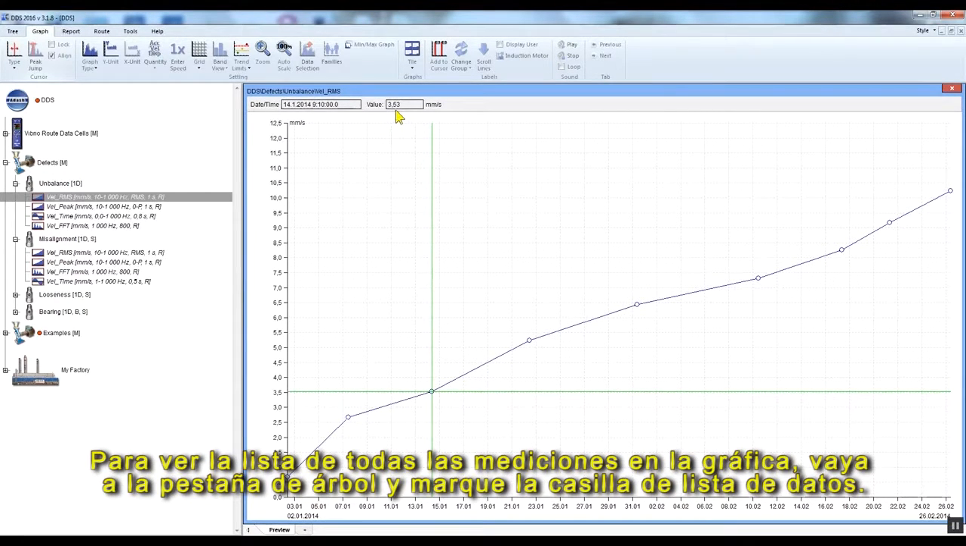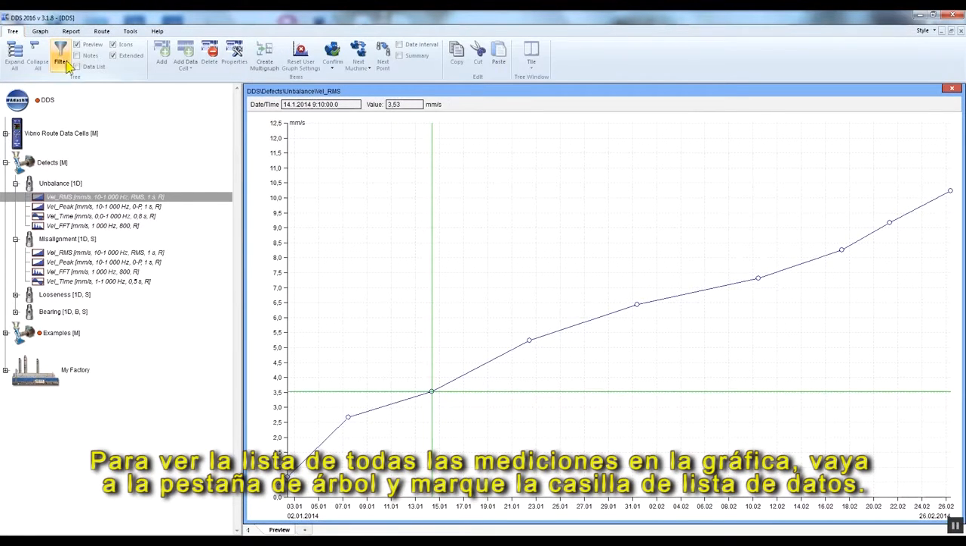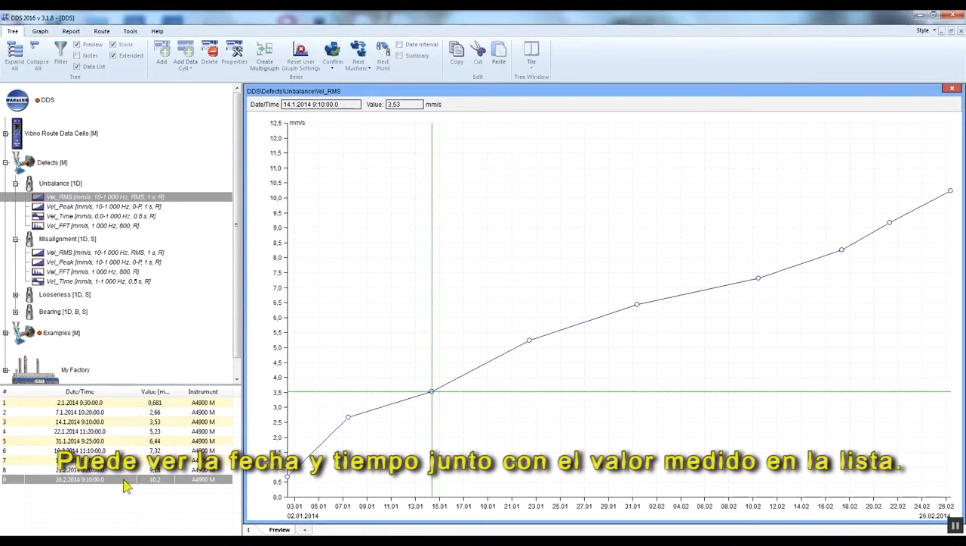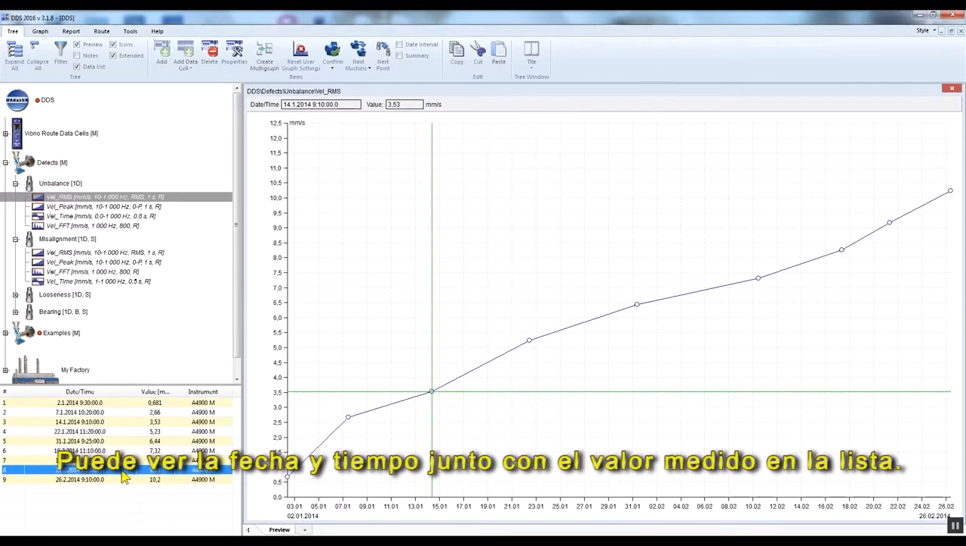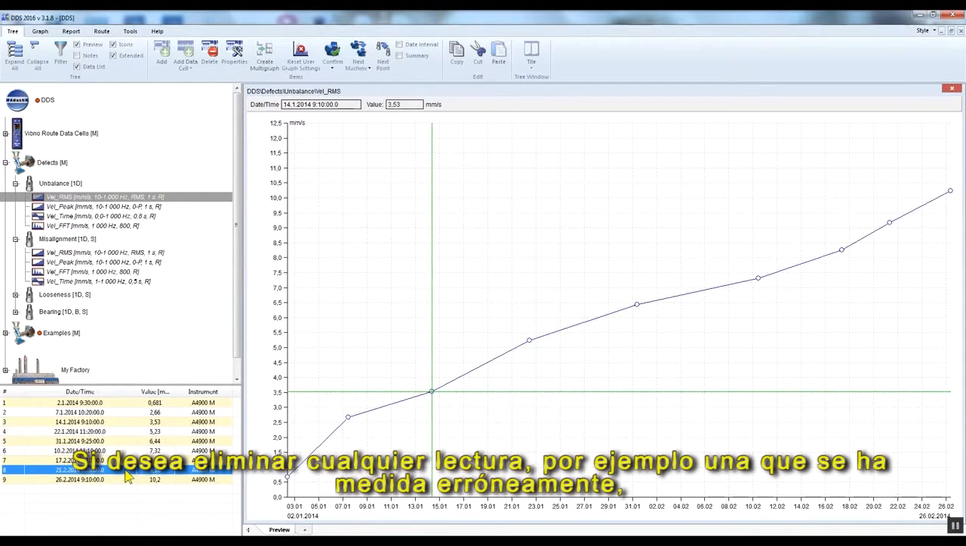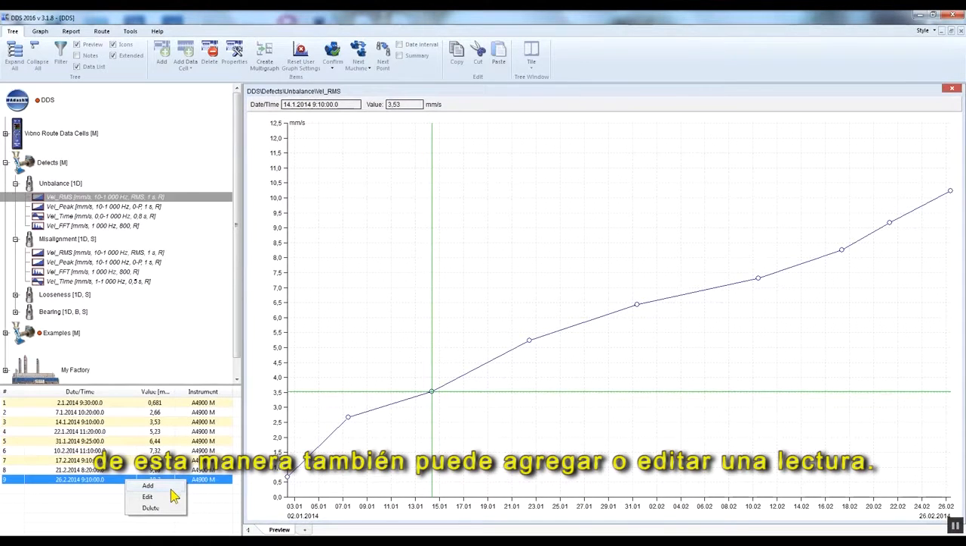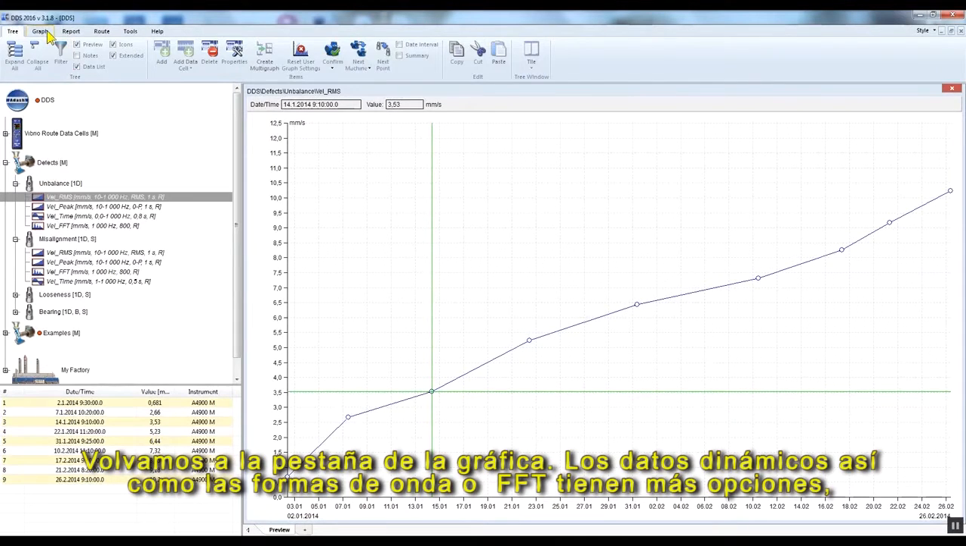To see the list of all measurements in the graph, go to the Tree tab and check the Data List checkbox. You can see the date and time together with the measured value in the list. If you want to delete any reading, for example one that has been measured mistakenly, right-click on the reading which you want to delete and select Delete. In this way, you can also add or edit a reading. Let's go back to the Graph tab.